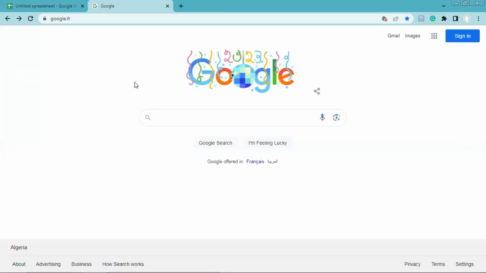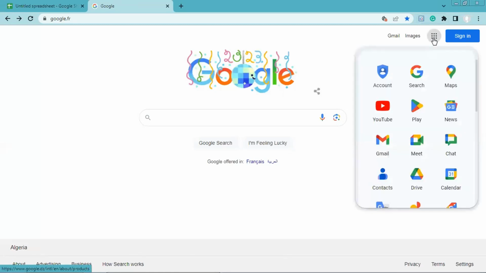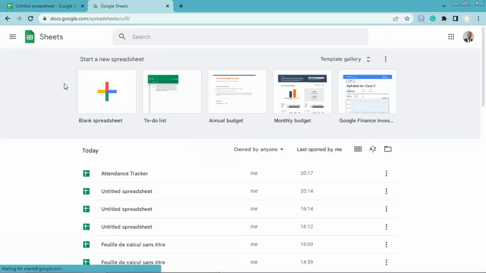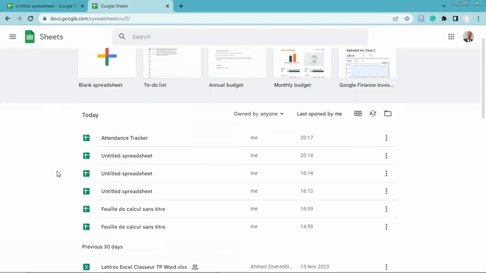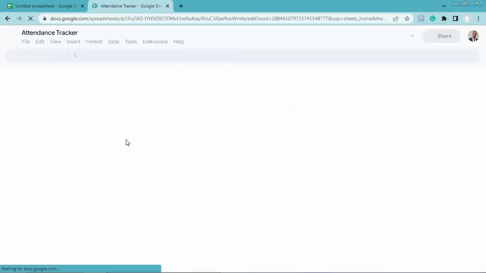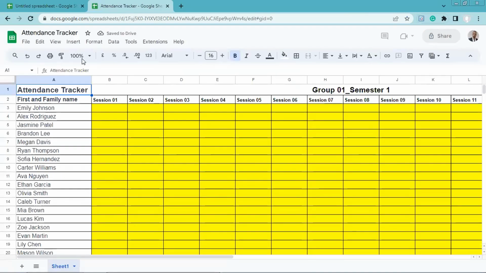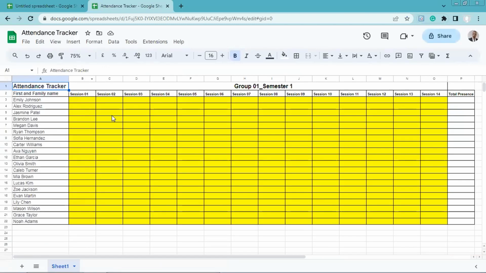Step number 1 is to open Google Sheets. To do so, open your browser, click on Google Applications right here, scroll down, and click on Sheets. Start a new spreadsheet. And for me, I will continue working on my already created file. Then I will adjust the zoom, 75%.